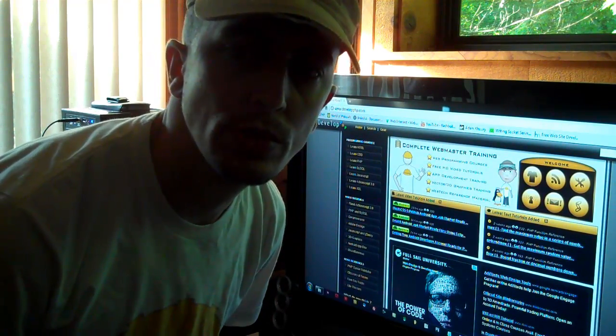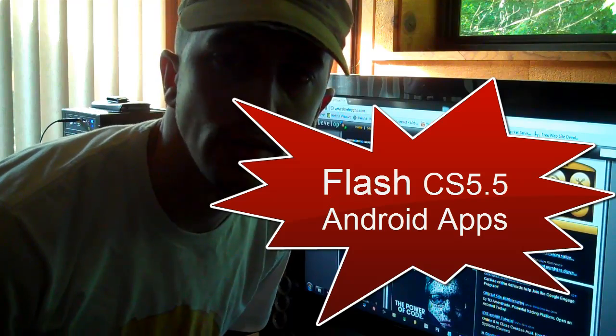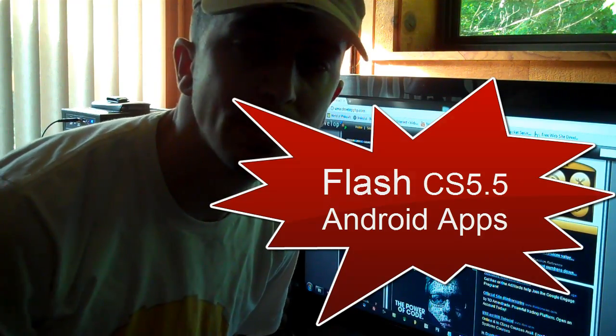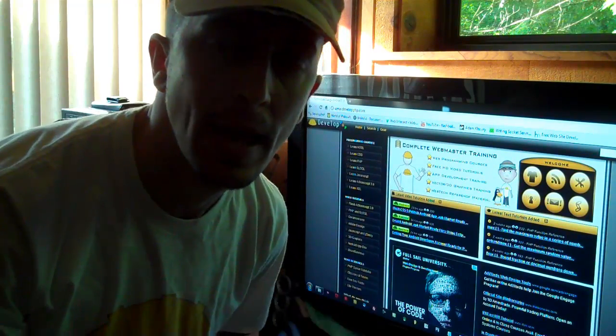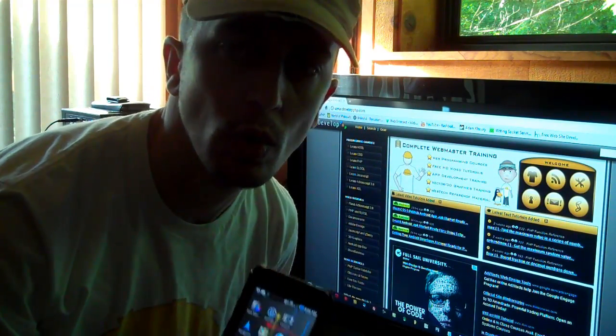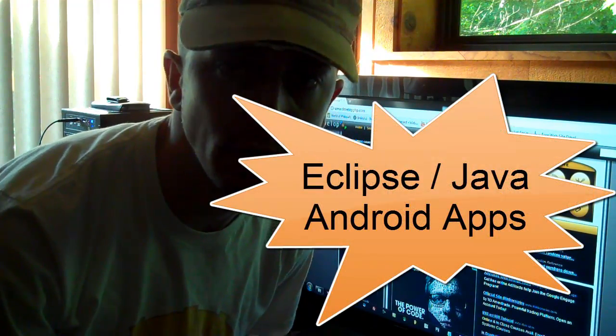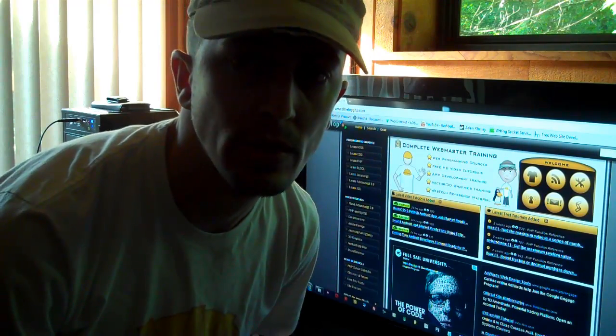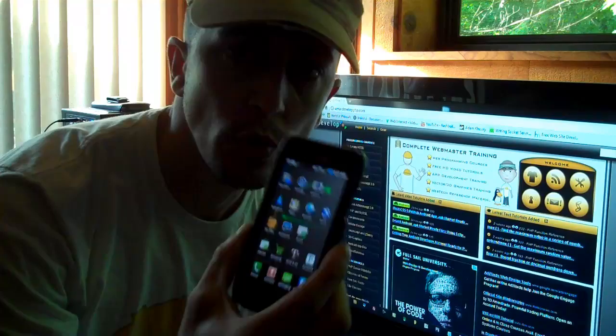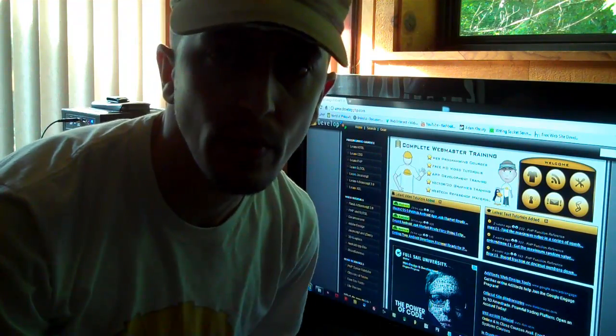In the previous lesson we showed you how to use Flash CS5 to render out a .apk file, which is the kind of file that you must load onto an Android operating system as an application, so it'll install and everybody can use it. And in the video before that we showed you how to use Eclipse and Java to do the same thing, to render out that completed .apk file, which is your Android application. So in this video we're going to show you how to actually test it out on your personal mobile phone or whatever device you're using.